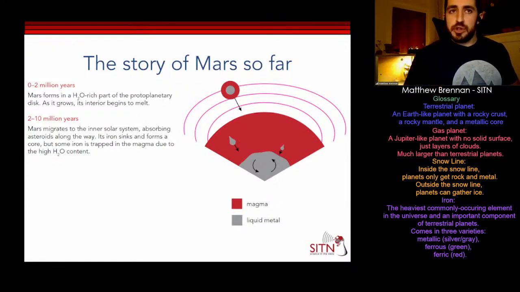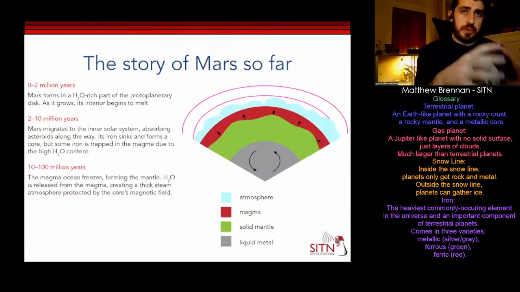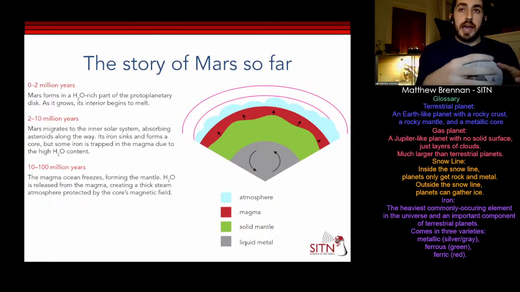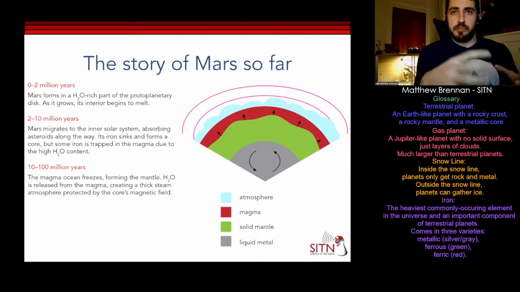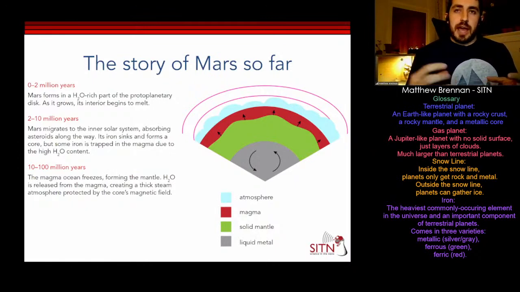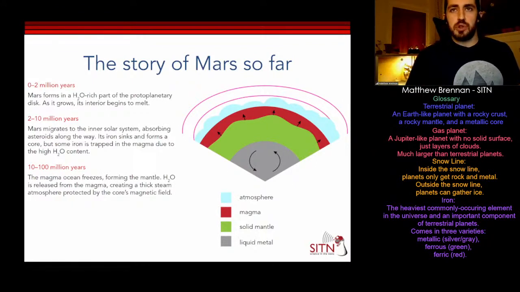After about 10 million years in solar system history, Mars is at its now modern orbit, and it begins to freeze. This magma ocean that was covering the surface begins to solidify from the inside out, creating the solid mantle. And as this is happening, the water, which was trapped in the magma, begins to bubble out and form this very thick steam atmosphere. This steam atmosphere is protected from the solar wind because there is still rotating turbulent liquid metal in the core driving planetary magnetism. So there's still a magnetic field protecting this steam atmosphere.